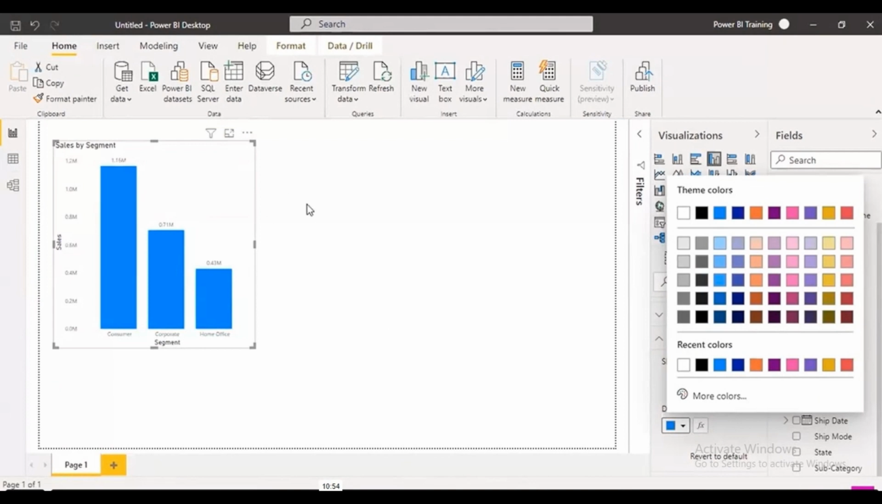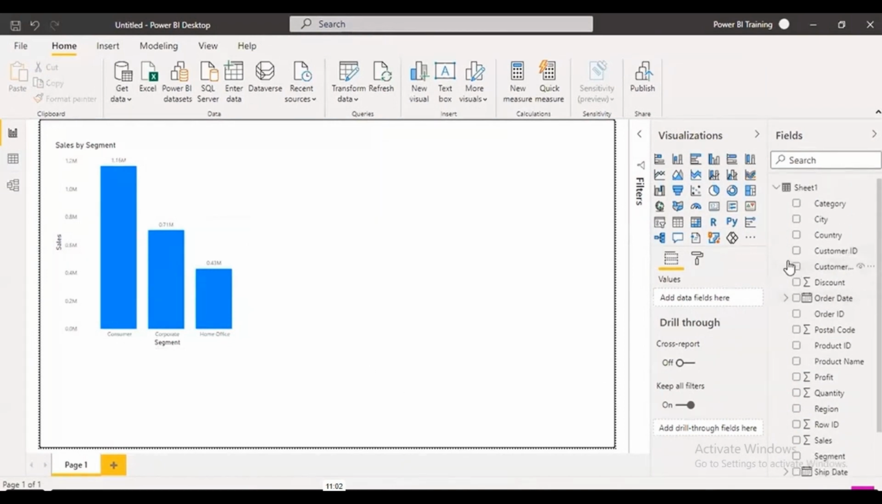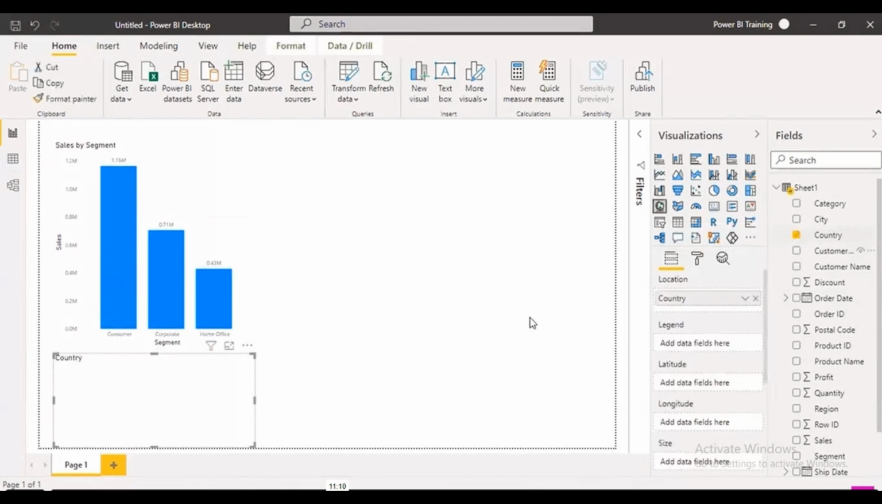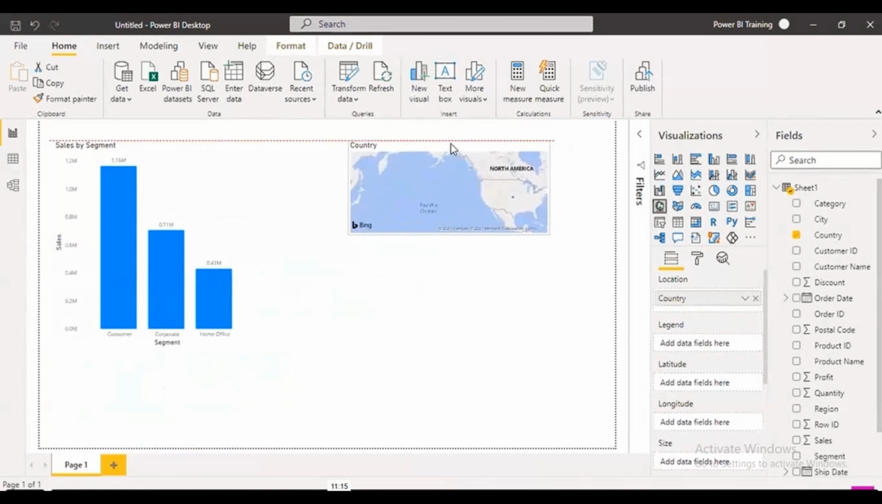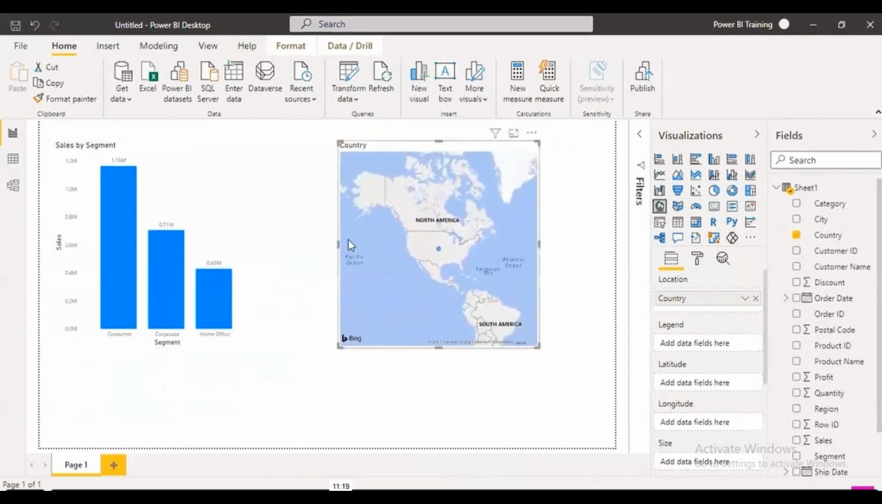I'm happy with this color, so that's okay for right now. So now the next thing we need to do is switch the sales country wise as well. What I want is to switch the sales country wise. So if I select this country column, let's see what happens. Okay, if I select the country column, it is automatically giving me a global map chart for showing us the country names.